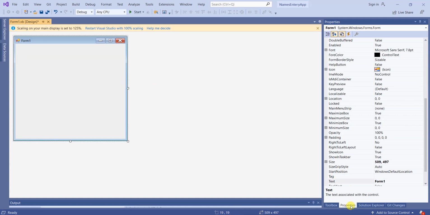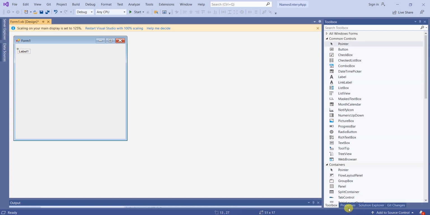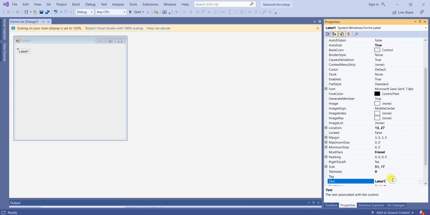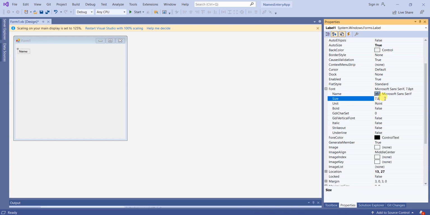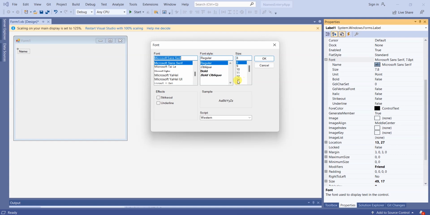Alright, so the first thing I want you to do is to pick a label from the toolbox and put it here. Okay, then go to properties. Change the text property to name. Let's change the font size. Make it a bit bigger. Let's say 12 or 14 is enough.